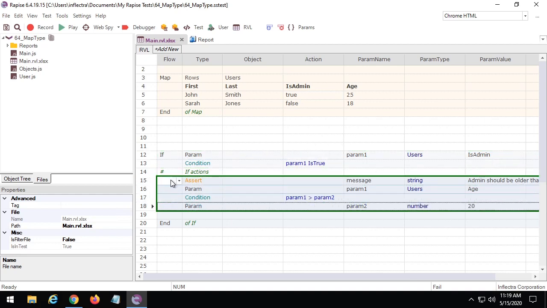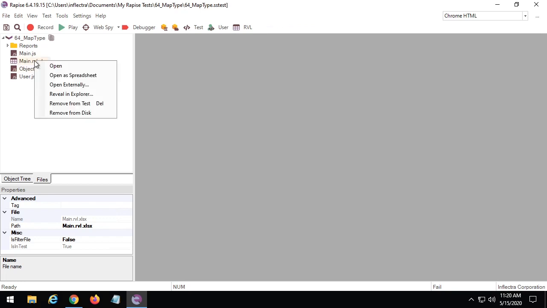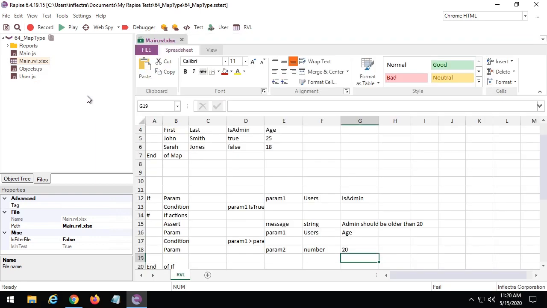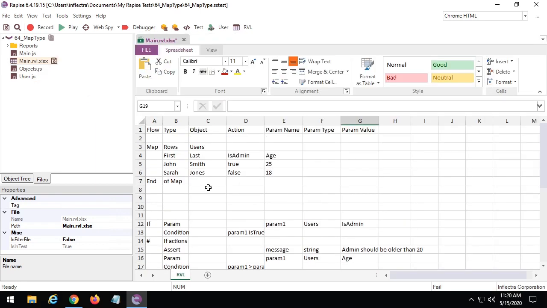To make this condition and this comparison work properly, we need to convert this to a true Excel value and this to be a number value rather than a string value. So the age would be a number. We may do it by closing the RVL sheet and opening it in a different way. We have opened a spreadsheet context menu. And in the spreadsheet mode, we may see that all values are left aligned. This is how Excel displays text values.